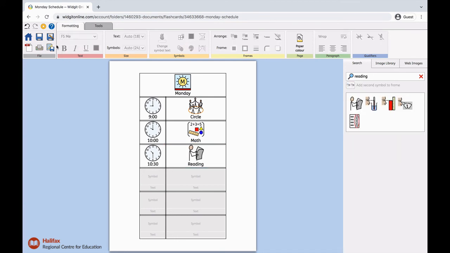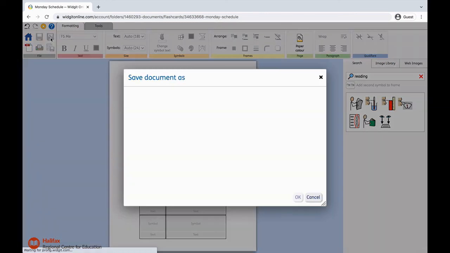When finished, you can save your work, produce the PDF, or print. Save as.